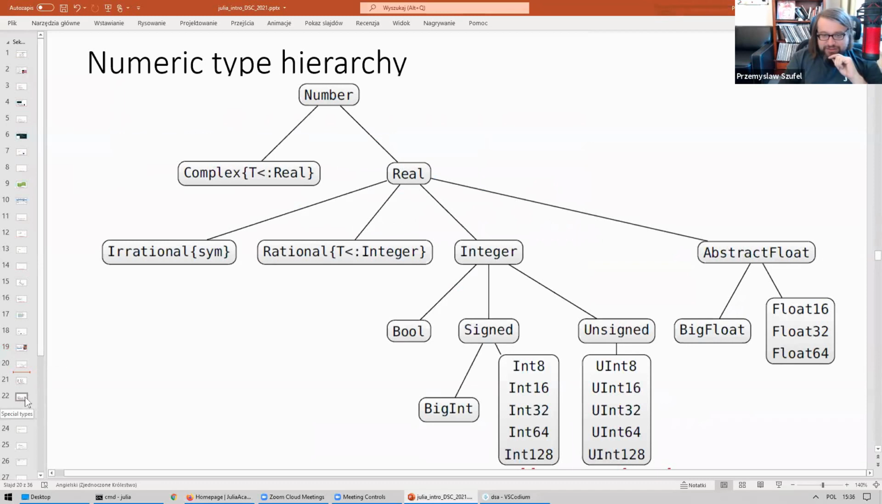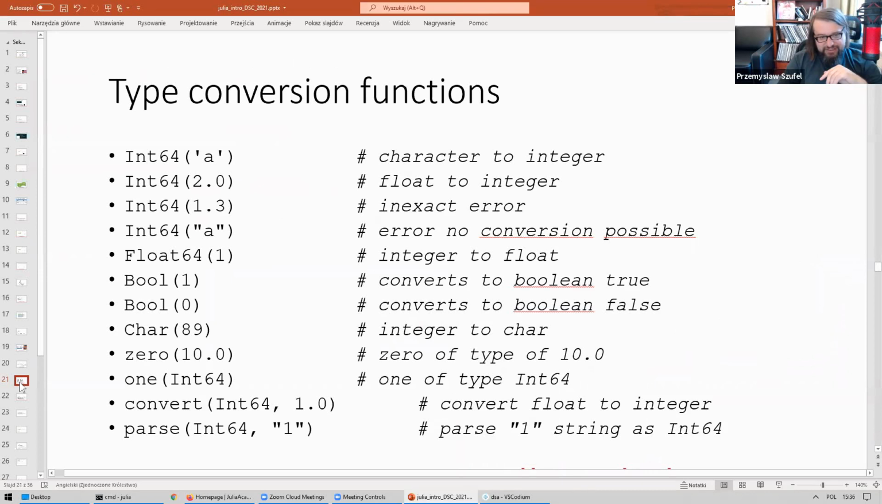Okay, so now we are going to discuss various parts of the language. Julia is a typed language, although it's also a dynamic language and has a very interesting mix of how it works. So we'll see that in a minute. This is a part of the type hierarchy for numbers. Each number has its location. We'll have a look at that in a minute.